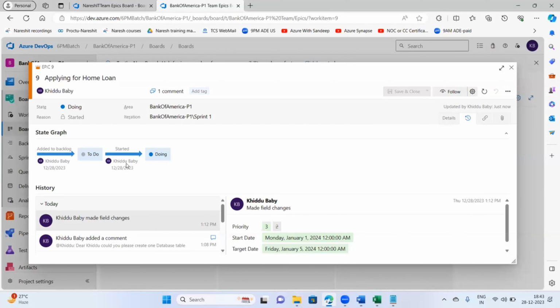Fine. Next, from to do to doing state. Right now, this particular work item is in doing state. Okay, so history means it will give you all the details, like when this work item has been created, who created it, and when it moved from to do to doing state.